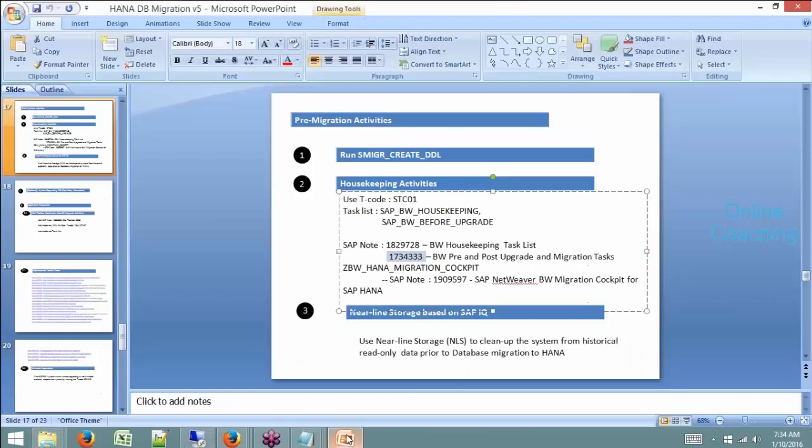Then one more very important point. You go to STC01. You'll execute the task list for housekeeping as well as pre-upgrade and pre-migration. All these three task list sets, you'll execute. But SAP has done something, because there will be a lot of activities which you need to carry out as part of migration, whether it is pre or post.